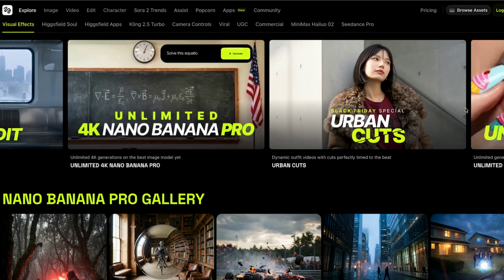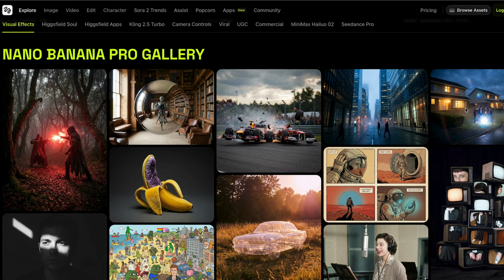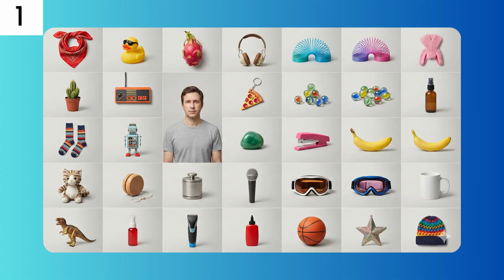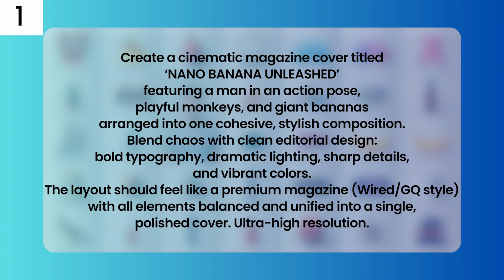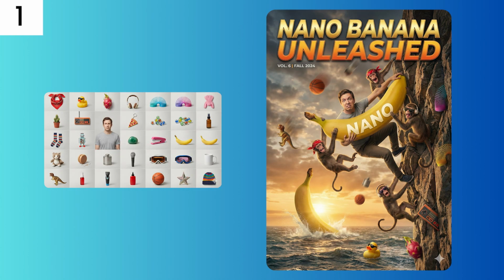I will be going through these creatives very quickly, so make sure you don't miss any of them. Alright. The first one here is using the grid of different things to come up with a movie poster. All I did was ask it to generate a grid of images with random objects and then gave this prompt to Nano Banana Pro to create a cinematic magazine cover titled Nano Banana Unleashed. And it generated this for me.